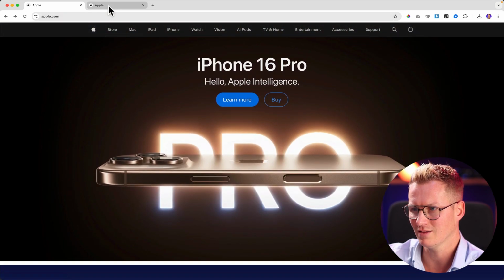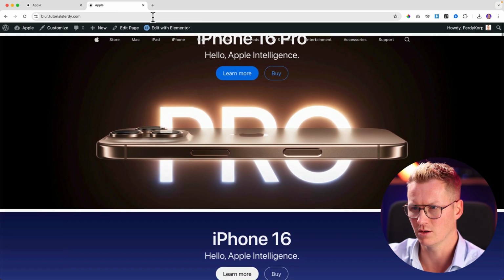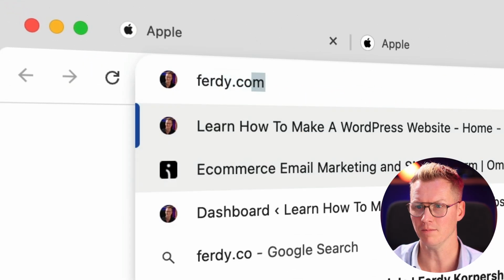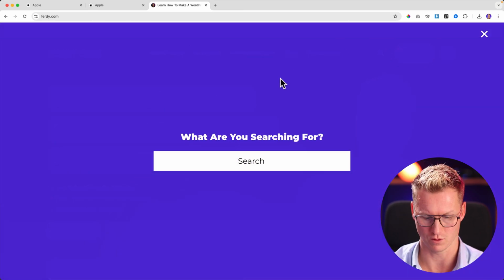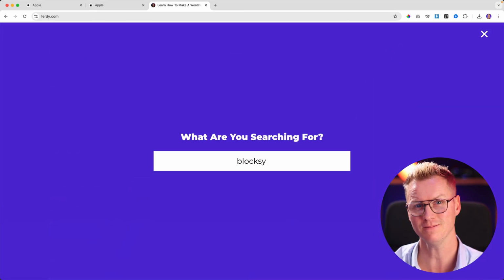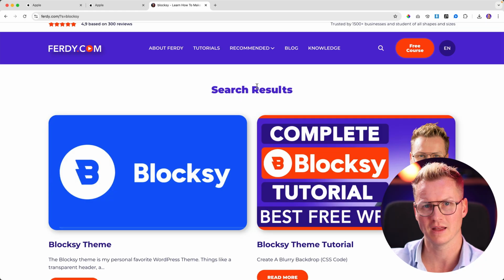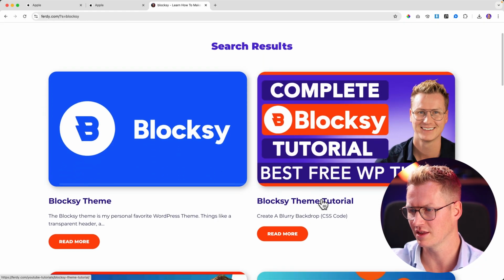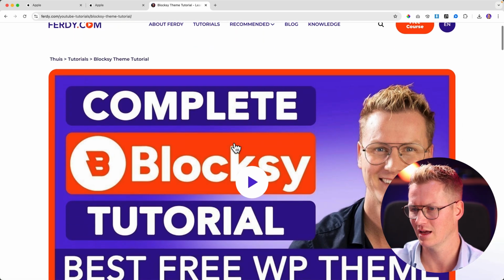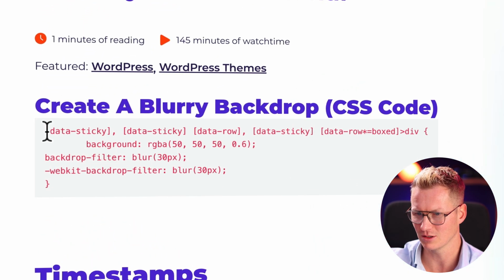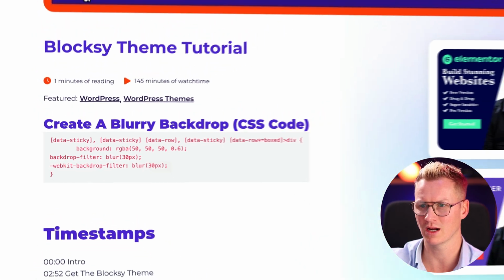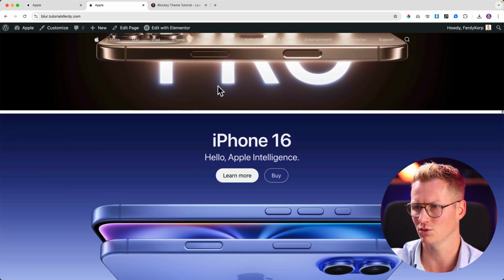So in order to create that, I go to ferdy.com. Then I search over here for Bloxy, hit enter. And then I have a code for you. If you go to Bloxy theme tutorial, I click on it, I scroll down, and then over here, create a blurry backdrop CSS code.